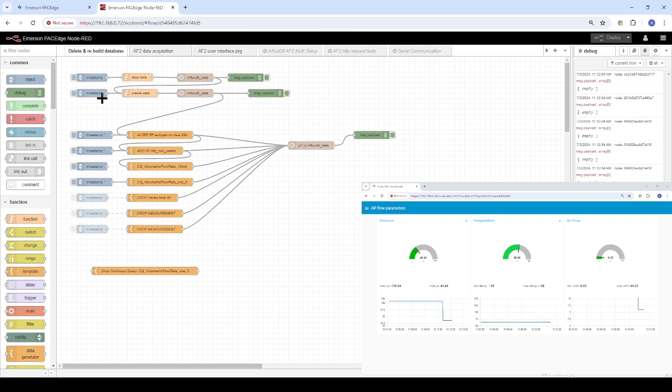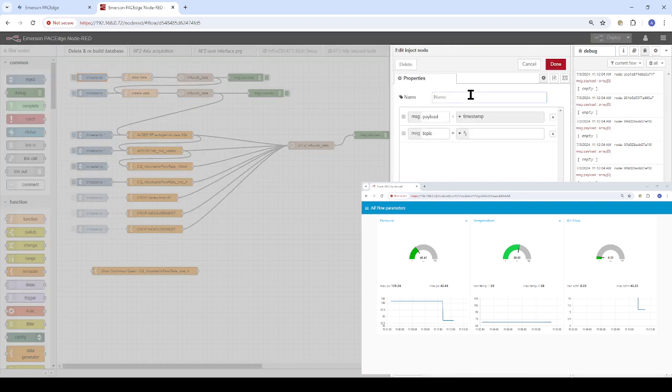Be careful with this, because if you have any previous data that you want to keep, you will lose that data. So be careful with this. I will actually name it clear previous data.